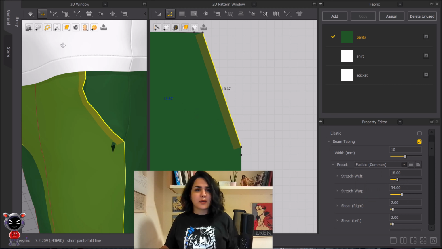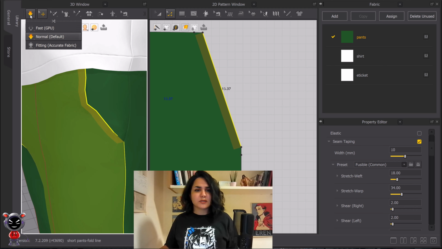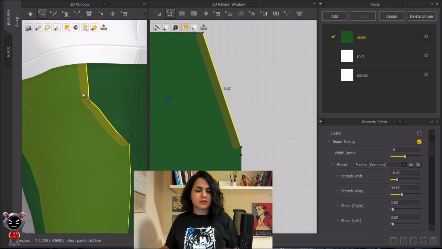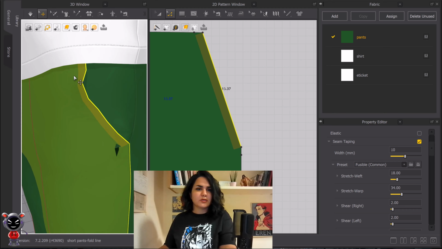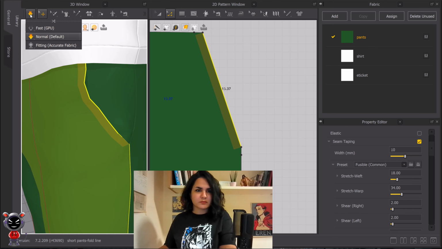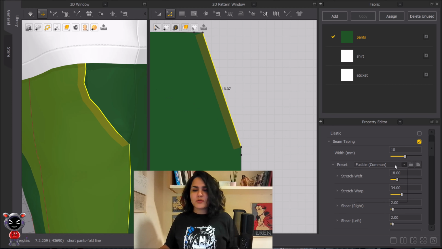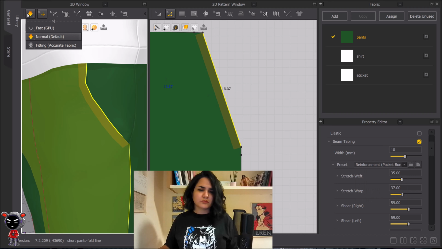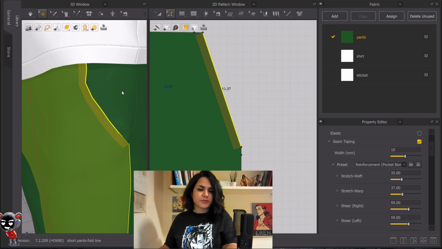Now let's see how it works. I should simulate, and as you see, if I press Ctrl+C, you see the difference. It's a little bit stiffer. I can also choose other options, but for example here, I can also use pocket bone. It works better.